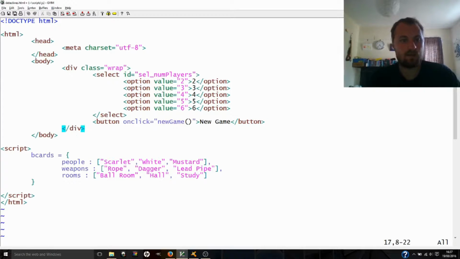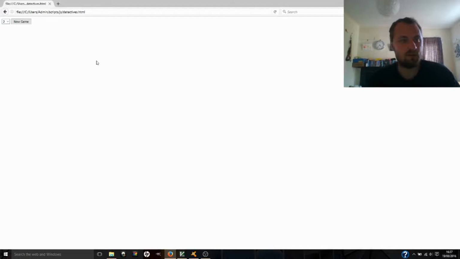I think that's correct. We can test if it's correct. I should have Firefox. If I refresh the screen, I've already opened it up, so we now have a button and a select. It doesn't do anything yet. In fact, that's going to complain if I press Control-Shift-I.